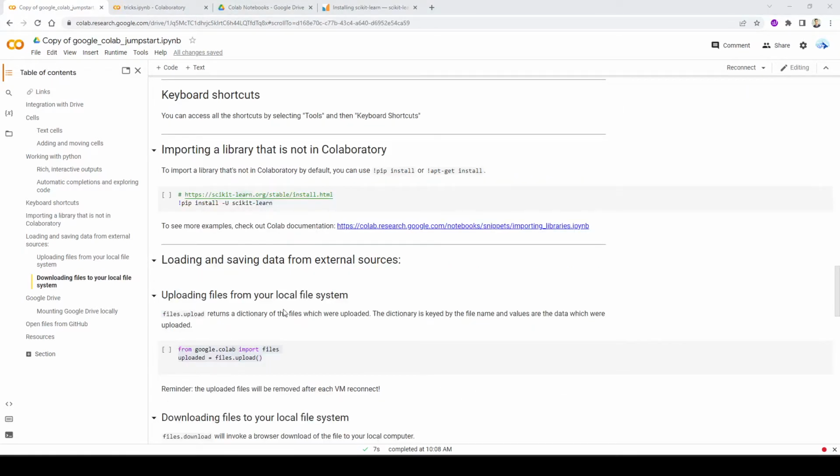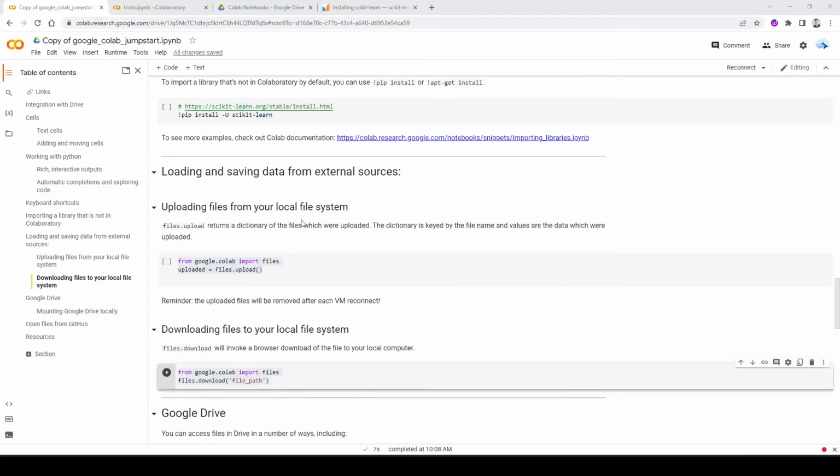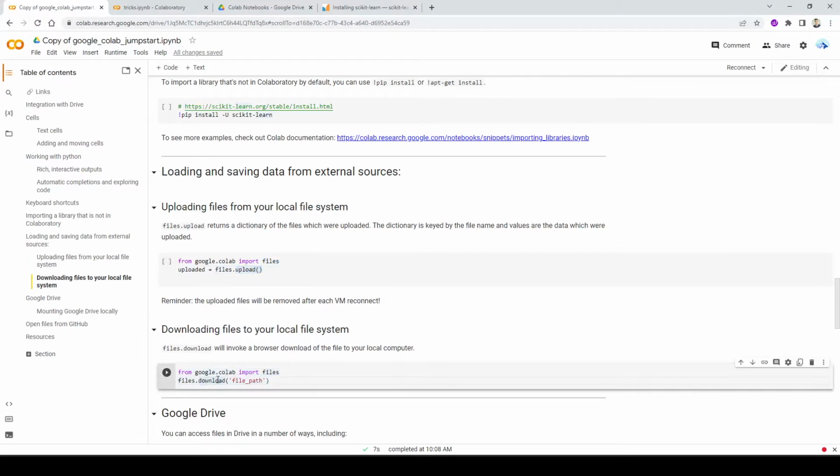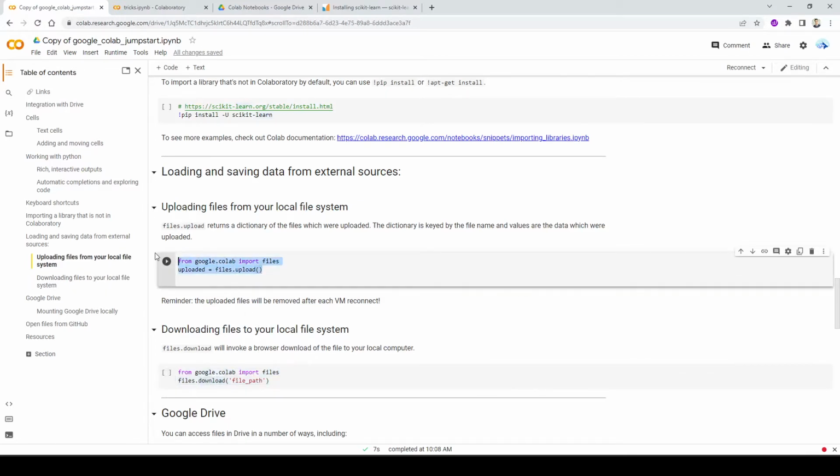Okay, next let's talk about loading and saving data from some external sources. Starting with uploading files. In order to upload files from your local system to your cloud, you have to use this function, files.upload. First we have to import this module, and then from that module, for uploading we're going to use the upload function. For downloading, we're going to use the download function. So let's go ahead and see how it's done.